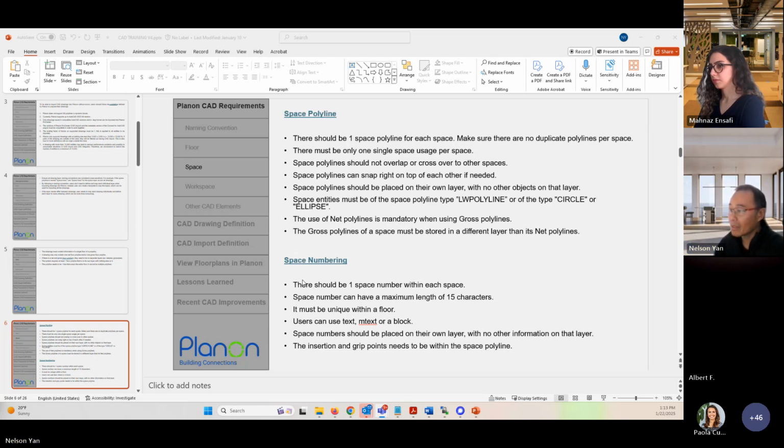Okay. And then each space polyline should have a space number record. And that space number needs to be unique on that floor plan. So if you have a space 101 in the top left corner, you can't have a space 101 on another space on that floor plan. There should be one space number to each space polyline. We have a character limit of 15 characters, so it is a max of 15 characters for a space number.